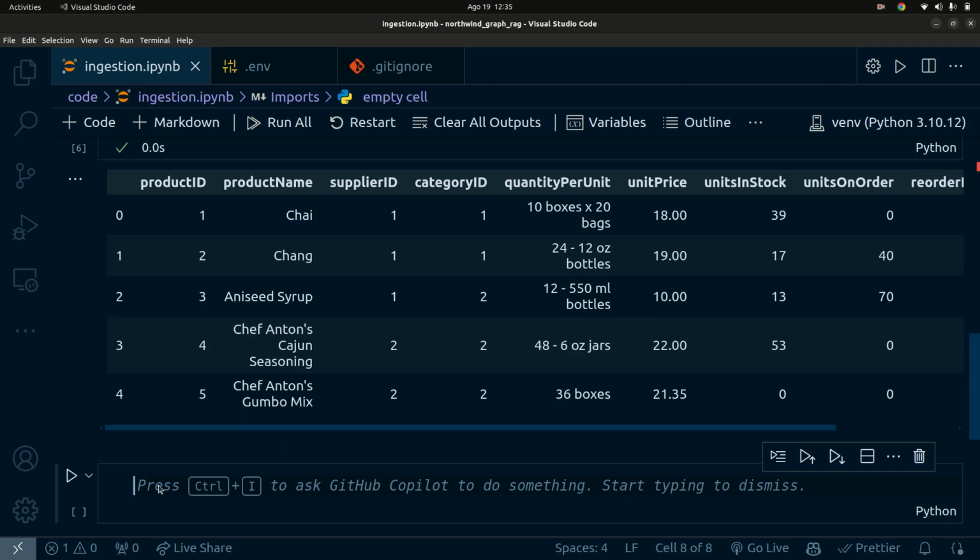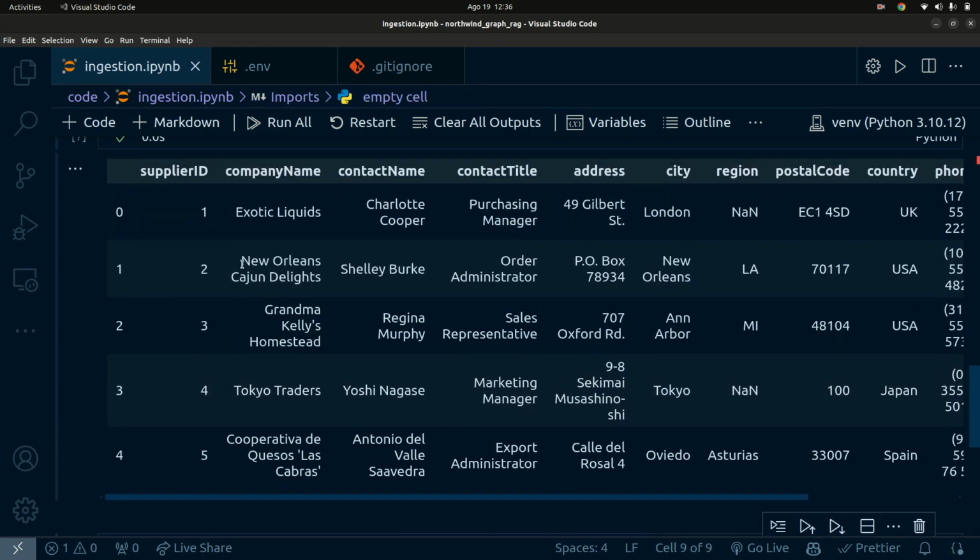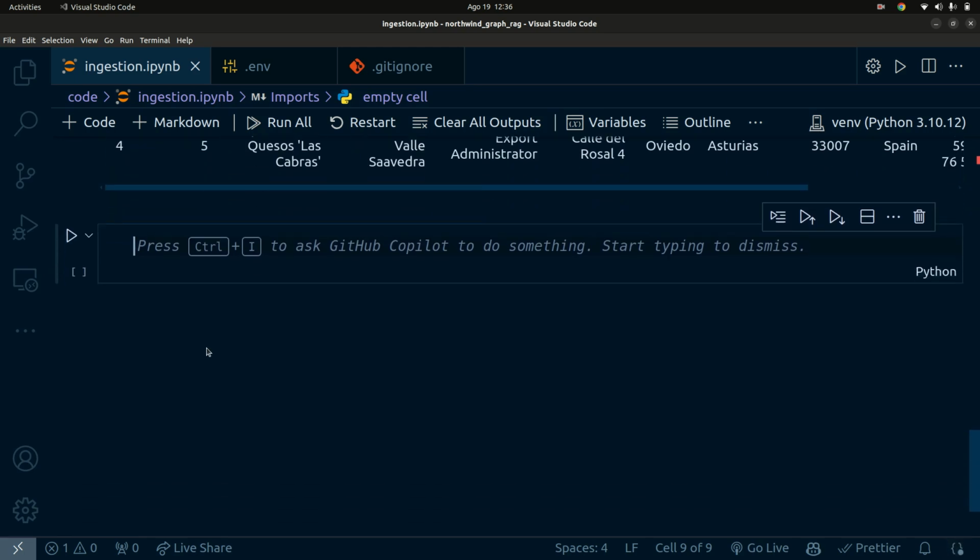You can also look at the last one, which I think is the supplier. So you can just do supplier_df.head, just to see the first 5 rows right here, right? Awesome. So you have read that CSV successfully.